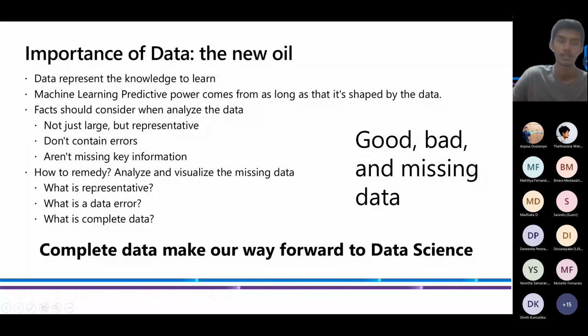So we should consider that our data should be representative of our sample set in our population. It should not contain errors like missing values or null values. We should be aware of that. And also there should not be missing key information. If you want to output the age distribution of corona patients in Sri Lanka, you really need an age column in your data sets. That's why it's mentioned you should not be missing key information. So how do we get rid of those problems? How do we analyze and visualize missing data?